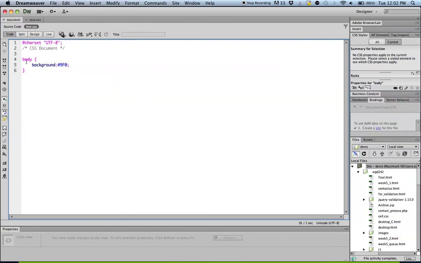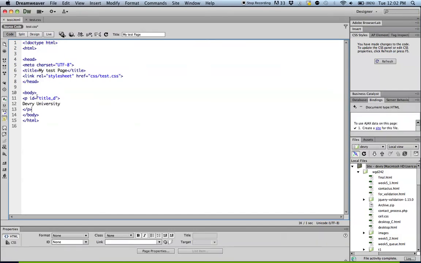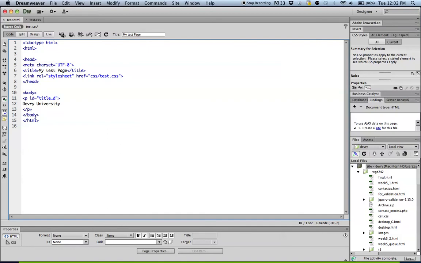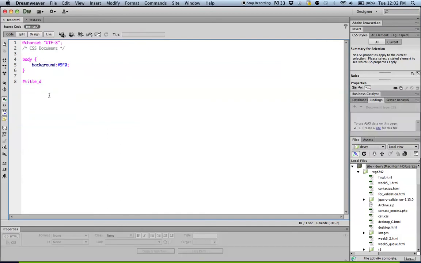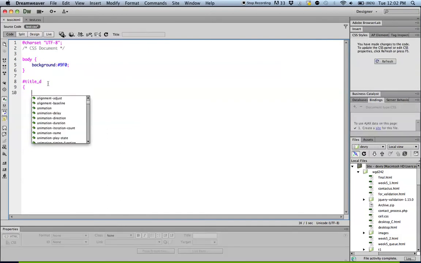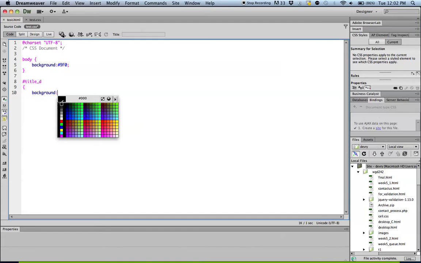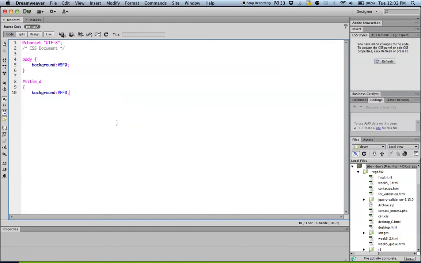Okay. Now what we are trying to do is, earlier I did one with the tag name, with the selector with the tag name. This time I'm gonna do a selector with an ID. So this time I'm just gonna say, hey, go find this name, title D, in the HTML document, and let's make the background color of that to be, let's say yellow. Okay, and another ugly color.